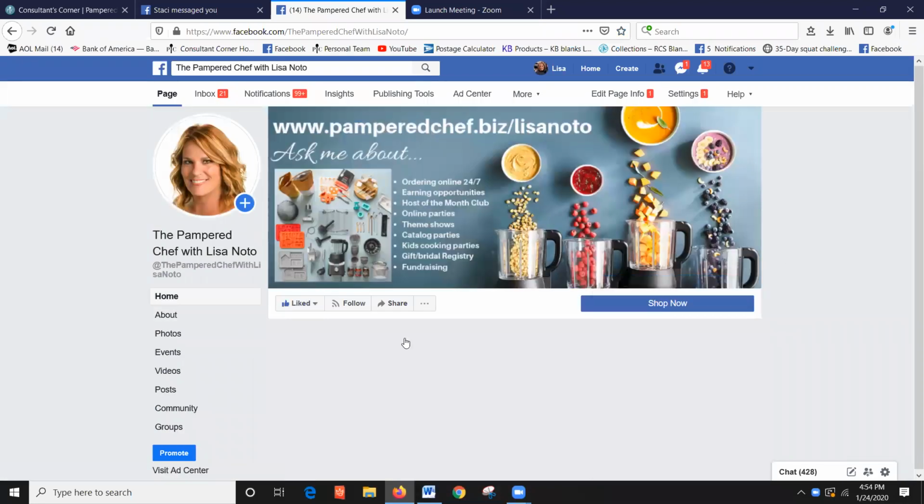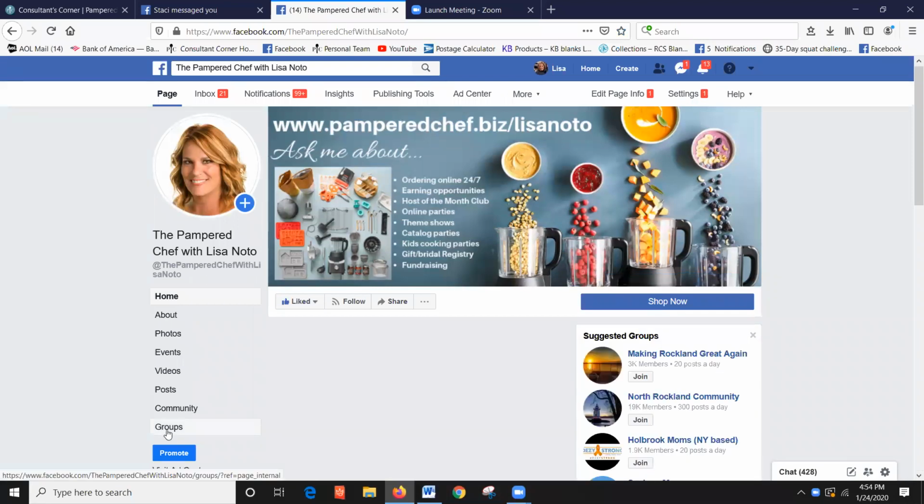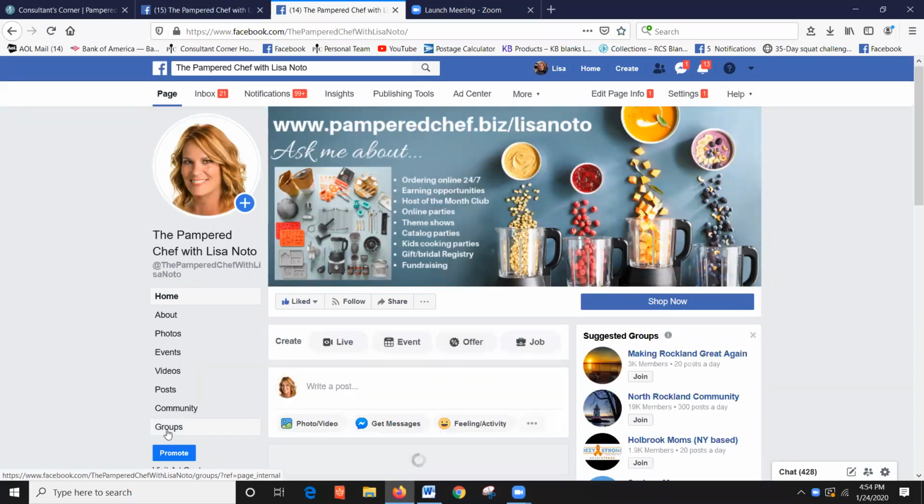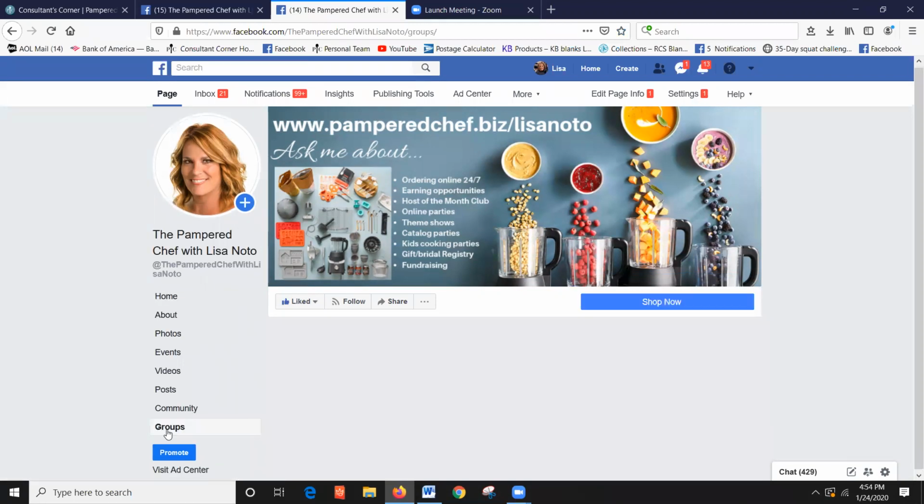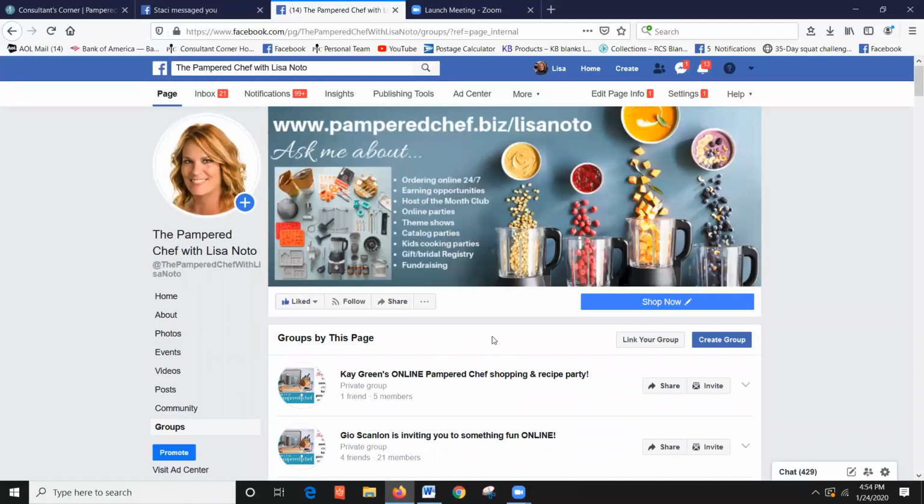Once you have your page set up, you're going to go down to groups. We use groups, not events, if we are using a third-party posting service. If you're using Post My Party or SynShare, you cannot schedule posts through those third-party sites using Facebook events. It has to be a group.